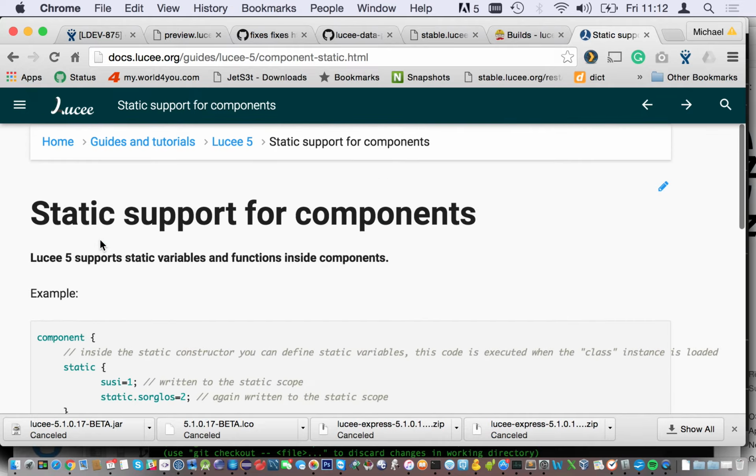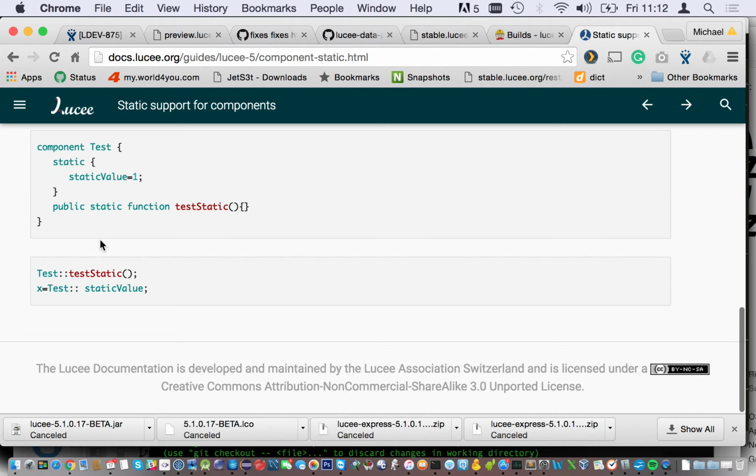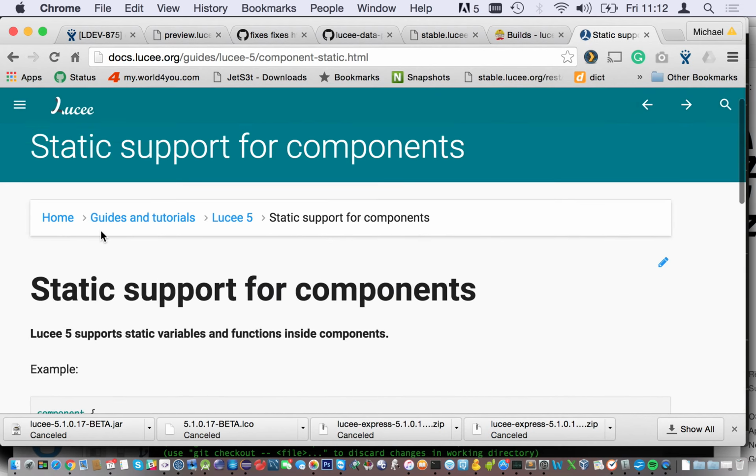That's just an example. That's in the Lucee docs, a simple example. We also have a singleton example somewhere. Maybe we can extend that here to show how to use it.